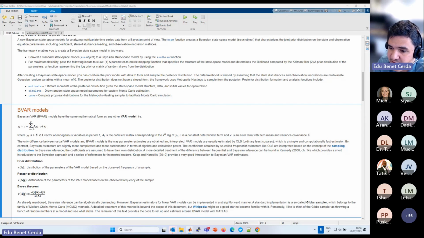You typically are after the conditional distribution of the coefficients given a set of observations. And to estimate that, we use the Bayes theorem. That's why we call them Bayesian VAR models. However, in order to use this Bayes theorem, we need to consider a prior distribution, or the initial distribution, of the coefficients A. And that is the key of the problem, right?